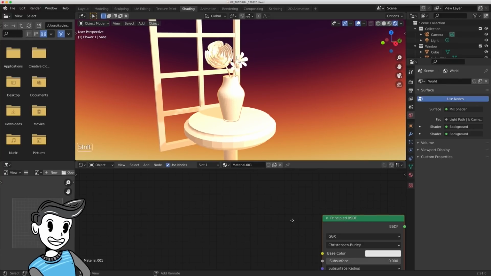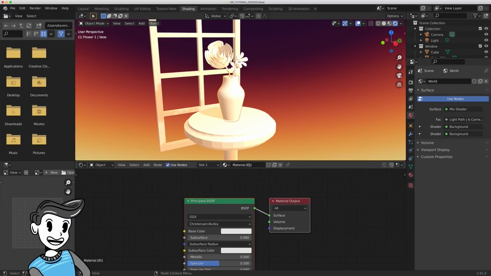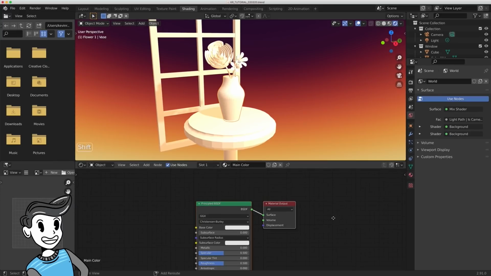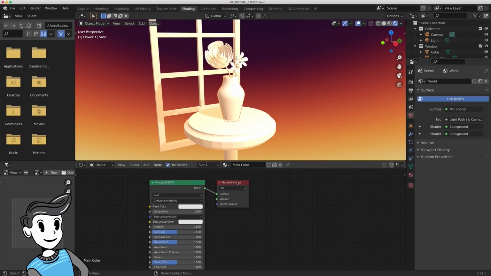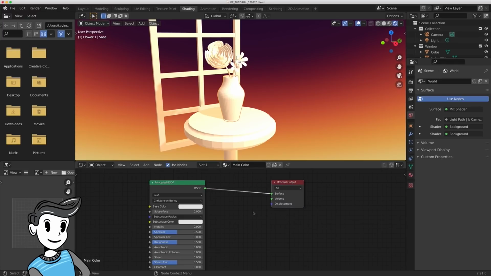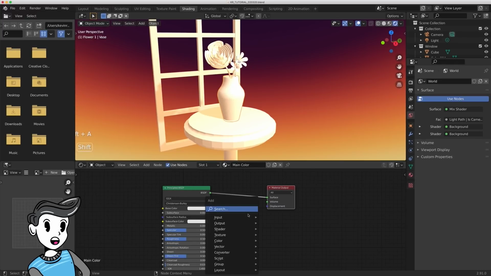Up here at the center, let's click New to create a new material. Let's rename this Main Color. And down here, you'll notice we have two nodes, a principled BSDF and a material output. We'll want to create some sort of Toon shader from this.